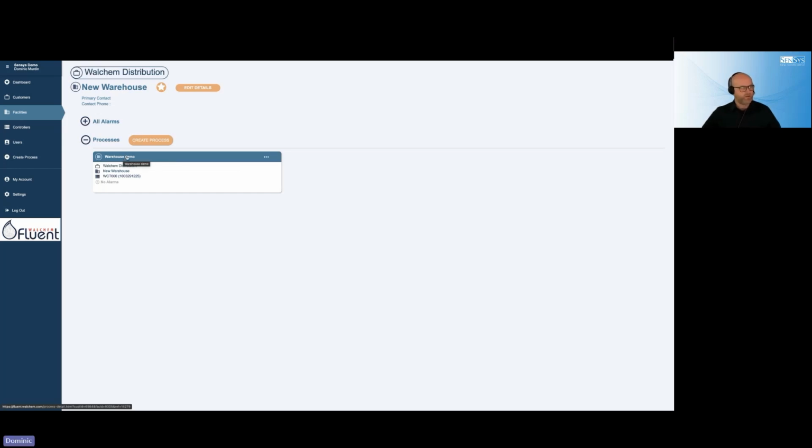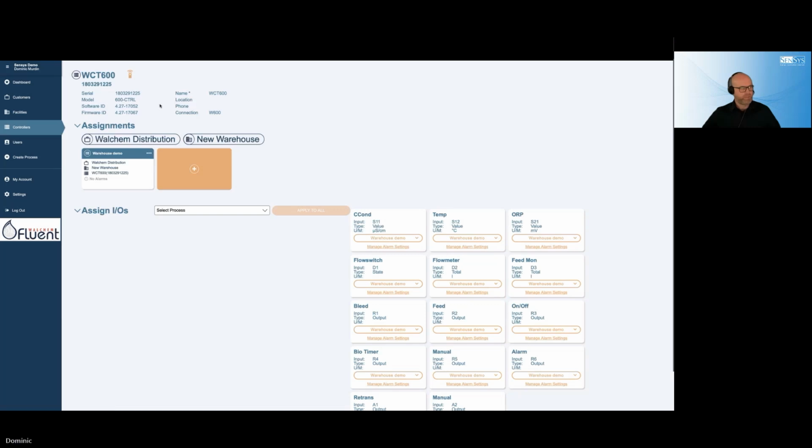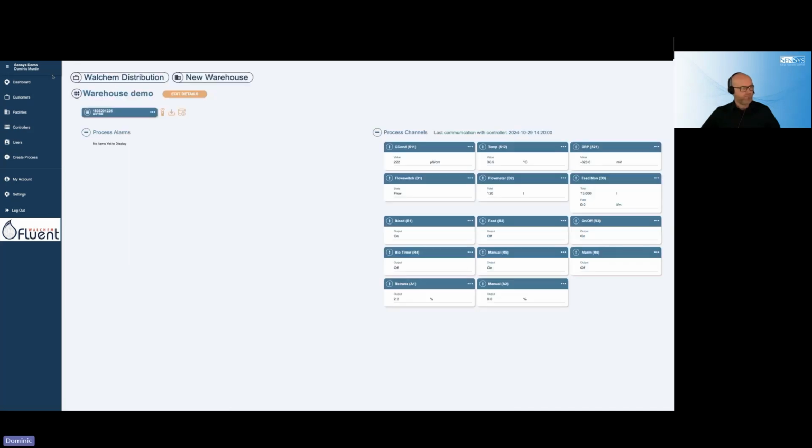I can then click on the process. I can then, if I want to, click on the controller. I can see what version of software is on there, so I can see this is currently up to date at the moment. I can see the firmware and I can see what controller it is. This is a 600, a 2018 one. If I go back, I can then launch Live Connect.